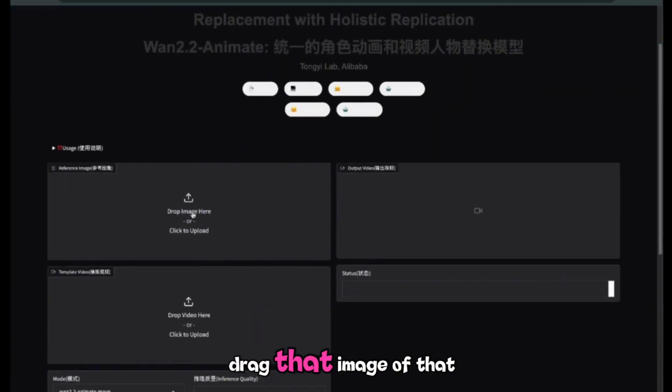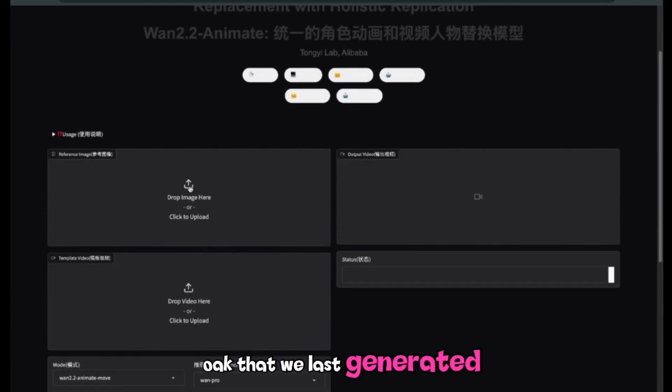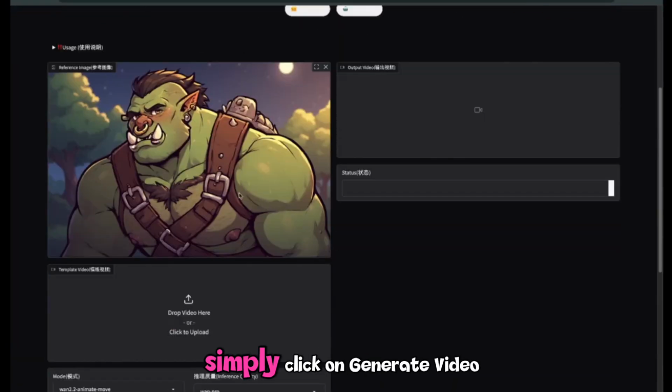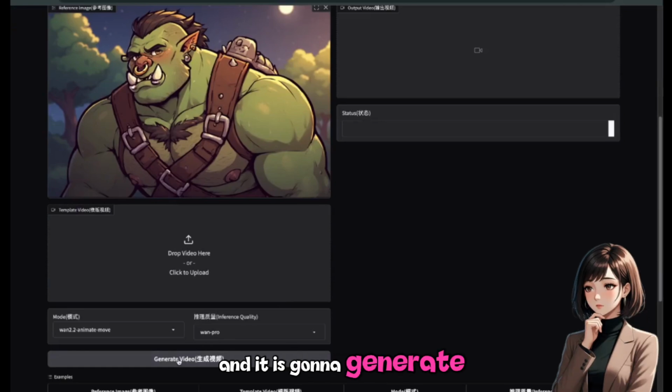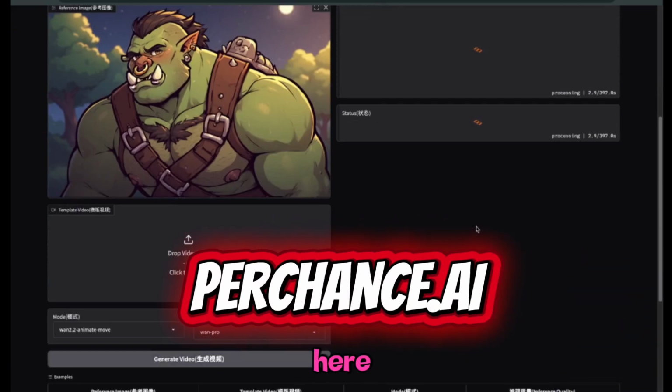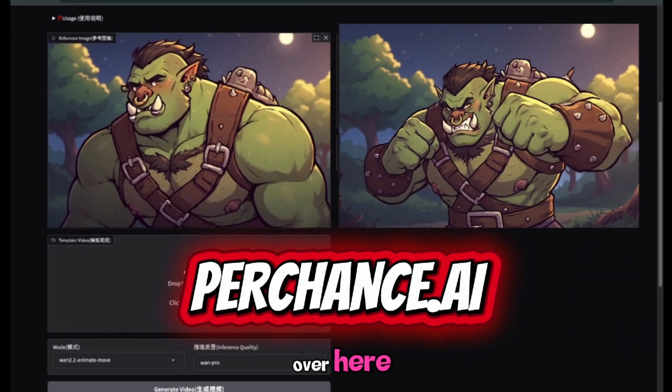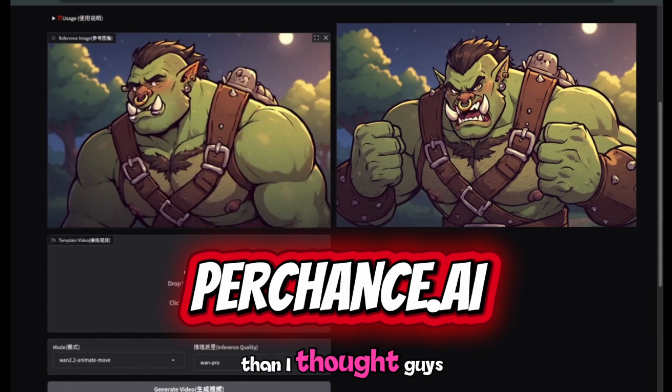Now we are gonna drag that image of that oak that we last generated. Then we are gonna animate it here. Simply click on generate video and it is gonna generate some videos for us over here. Oh, that's great. The video came out better than I thought, guys.